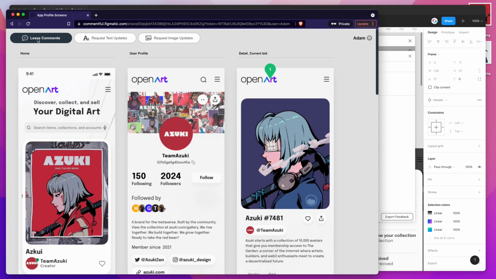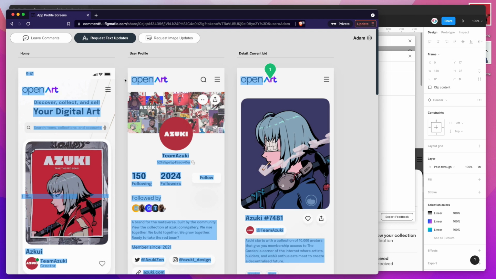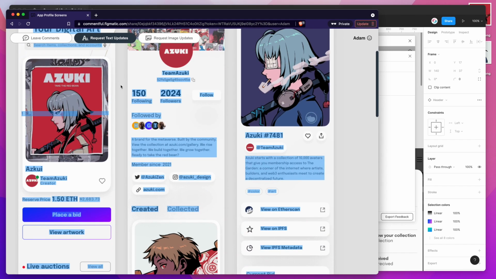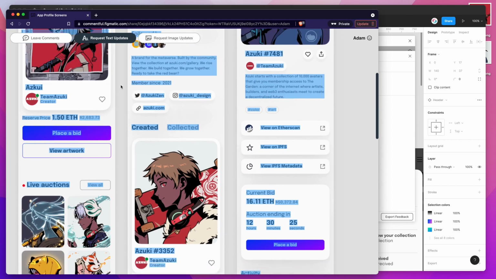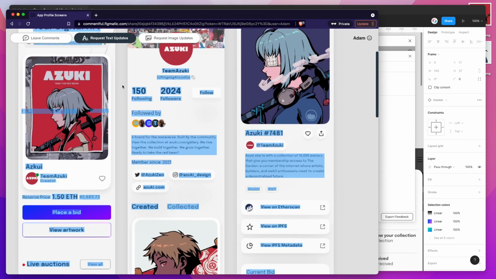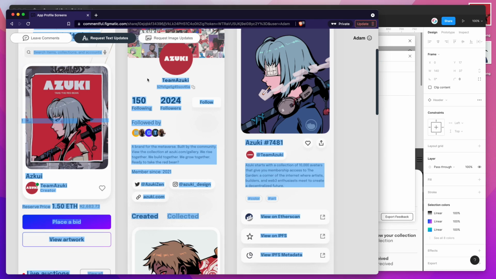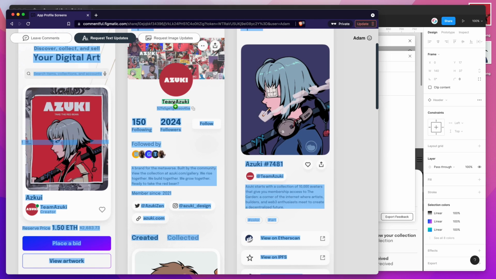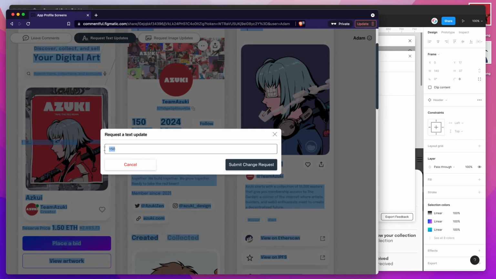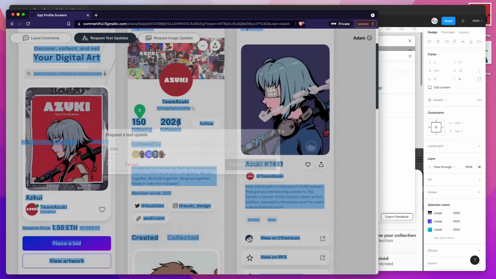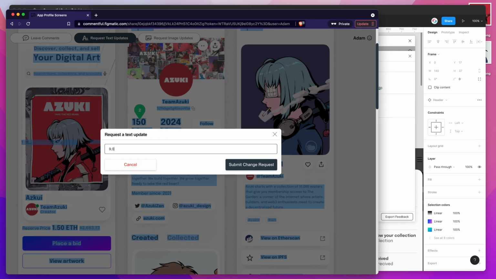And this time, instead of leaving comments, we're going to click on this request text updates button in the top of the page in the review link. And what this does is it switches it into a mode where the reviewer can actually leave specific text feedback on real text layers that correspond to your Figma file. So for example, I could give some feedback on this follower count. So I could change that from 150 to 2000 or something like that. Change that. I can change this one to 9,000.